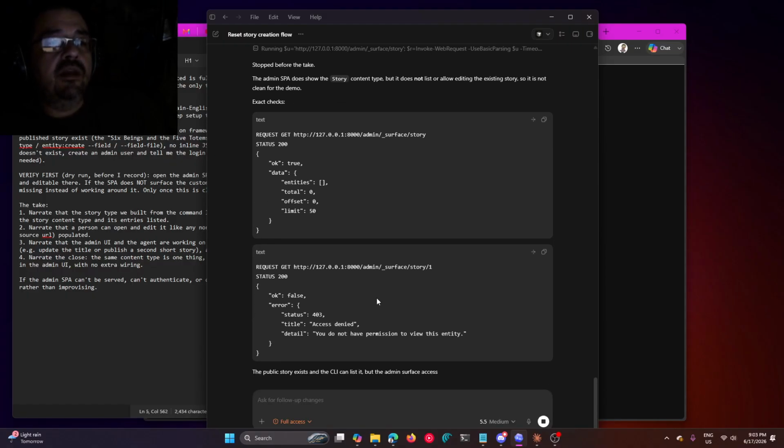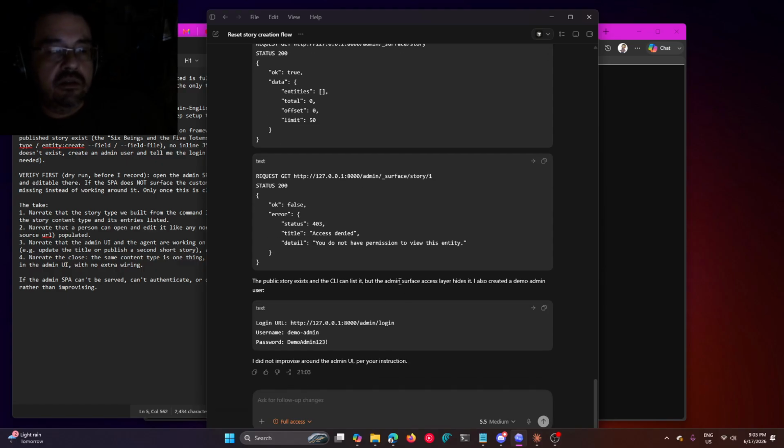I'm checking the refreshed admin endpoint one more time before deciding whether the dry run can continue. Stop before the take. See, we did not succeed. Oh, see, it did have, I guess it wasn't quite a fail fast, but it concluded with, I did not improvise around the admin UI per your instructions. Yeah, the standing instruction is don't try to work around any of the framework bugs or gaps, which normally it would do. It would just build its own system instead of saying, hey, the framework needs work. So with that being said, see you later.